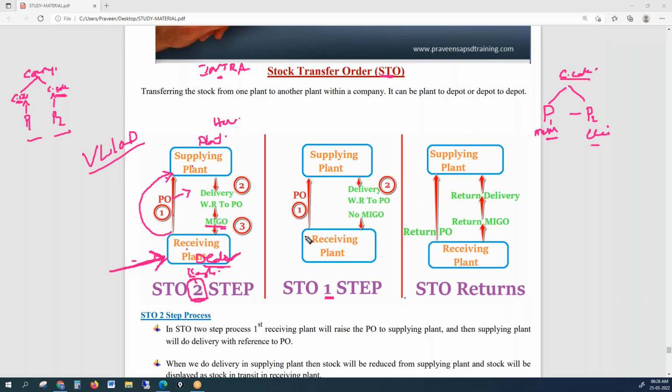The next is the one-step process. What is the one-step process? The receiving plant raises a purchase order to the supplying plant, and the supplying plant does a delivery with reference to the purchase order. That's it. No MIGO. The stock is already shown as actual stock here. When the supplying plant has done the delivery with reference to the purchase order, it is already actual stock here. But in what scenarios do we go for the one-step process? That is when your plant and depot are side by side.